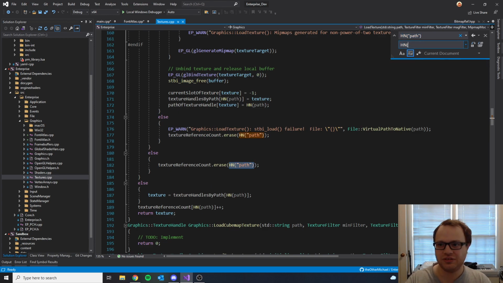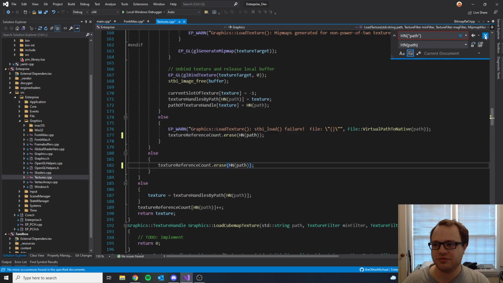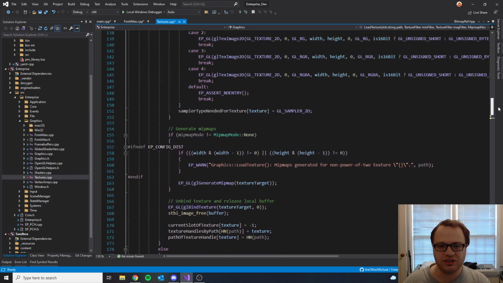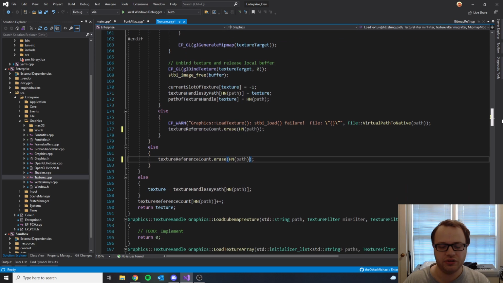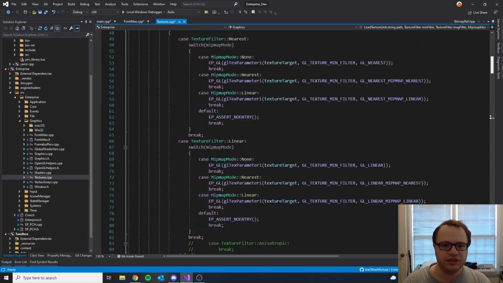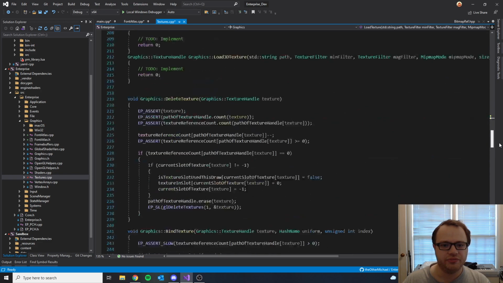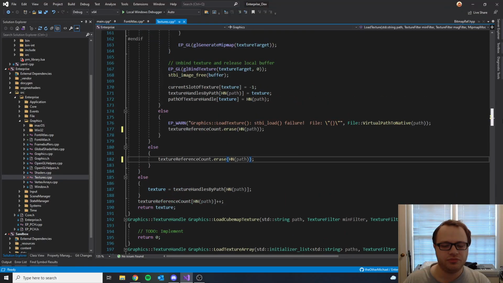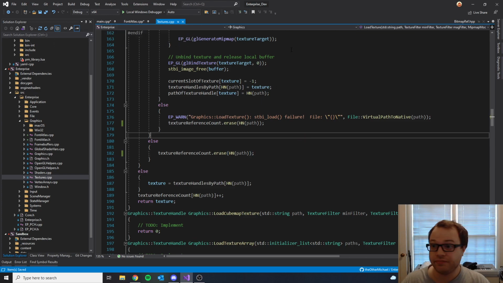That should be like that. Yeah, replace. Okay. Interesting. I guess I just never ran into the situation. I suppose I wouldn't have run into the situation where I need to delete a texture to load another level. So yeah, let me save that.